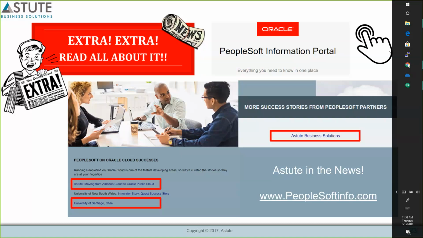We're doing a financials upgrade for a global nonprofit on cloud, and they're going to go live on cloud. So that's going to be available in the next couple of months. So lots of interesting and exciting use cases that are coming out of this, and lots of real-world customer experiences that we can share with you.